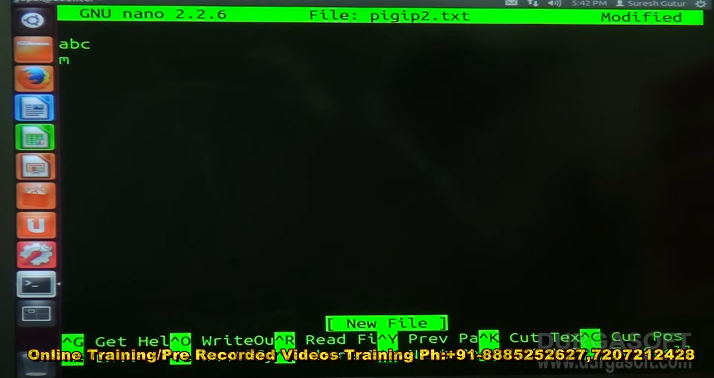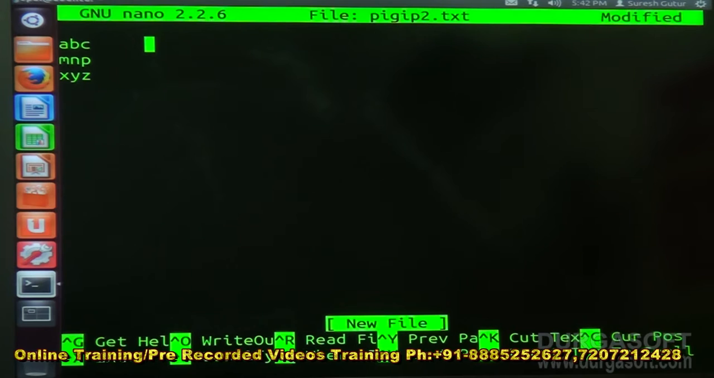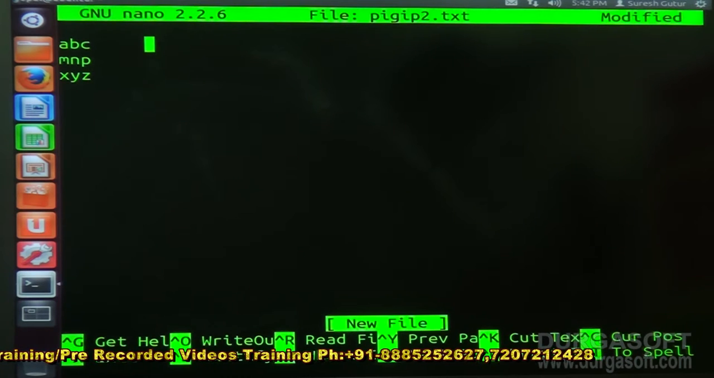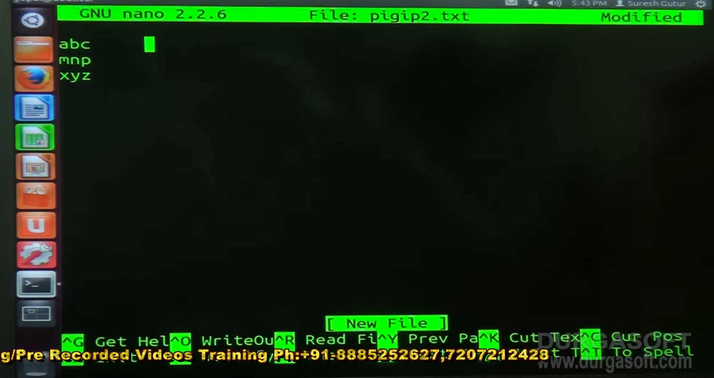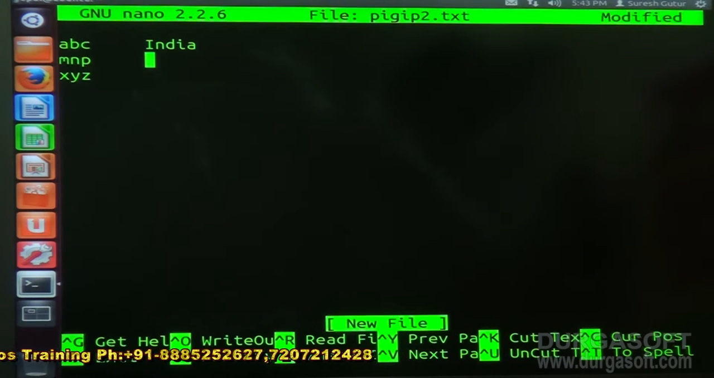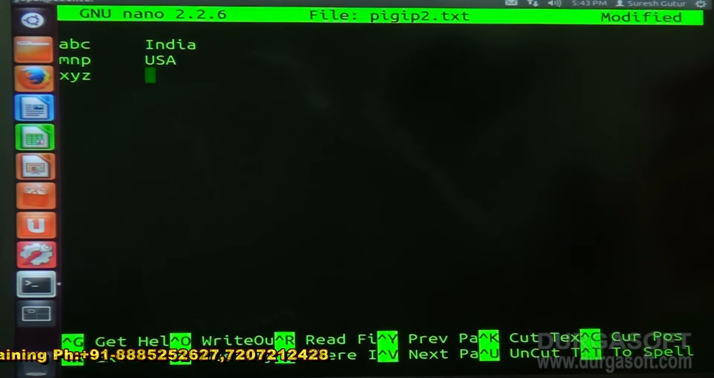ABC, MNP, X, Y, Z. Let's take the delimiter as tab space. ABC, and previously we had name, marks, and gender. Now check it out, name and location. One person is from India, the second is from USA, the third is from UK. Let's save this file.